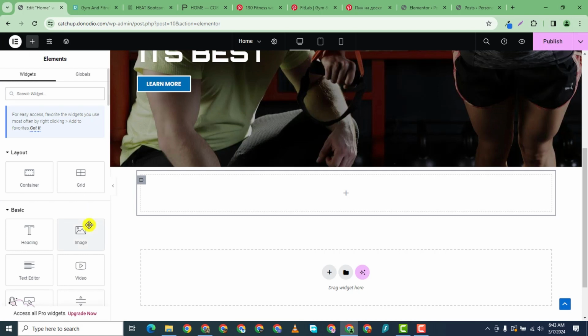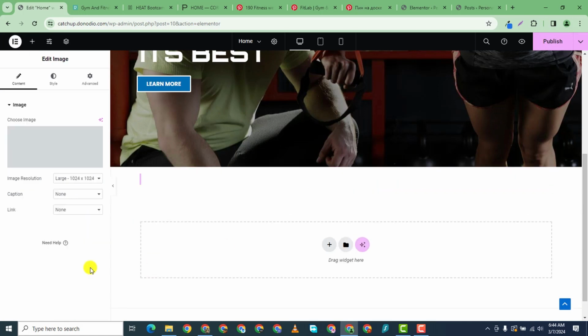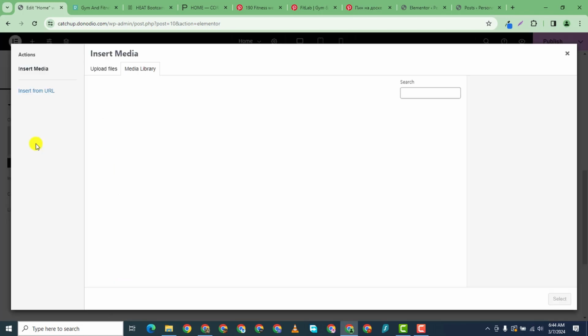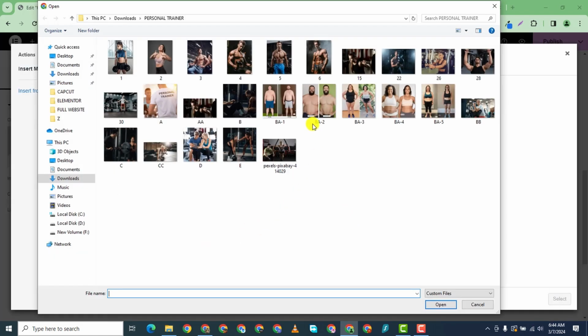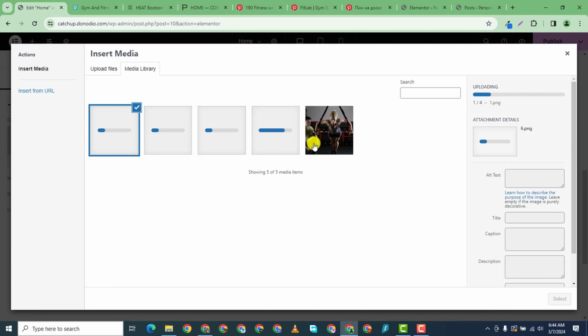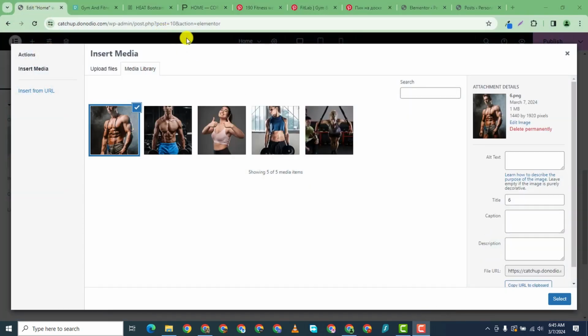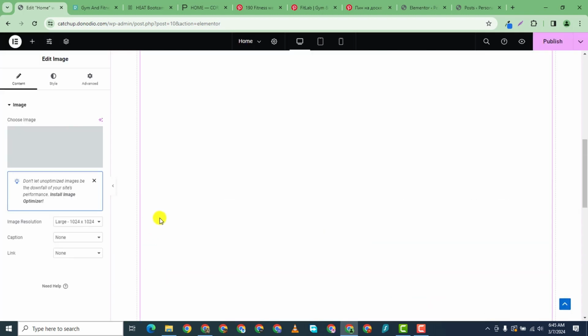The first thing I'll add inside is an image. It's an image, and I'm going to select the trainers, the available trainers. Let me see these Spartans. I'm going to add them. Perhaps there are 2 male trainers and 2 female trainers. The pictures are being uploaded. So I'm going to first of all add this one, add this gentleman's picture.